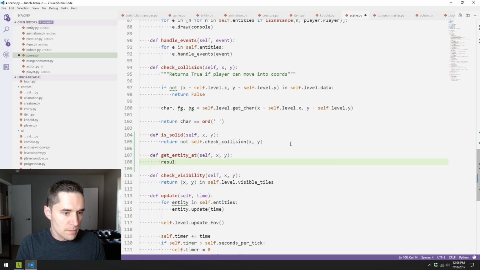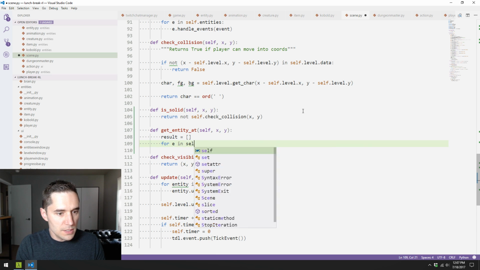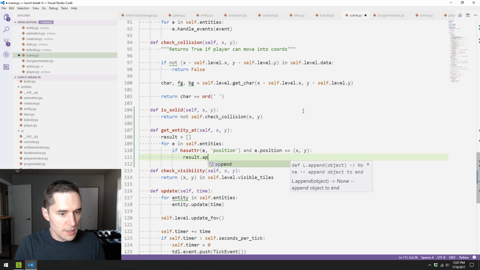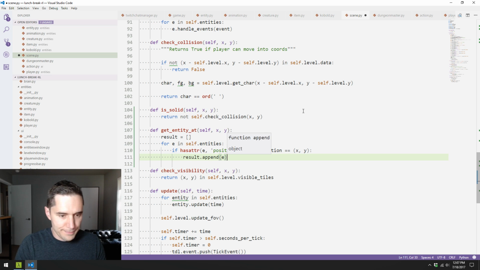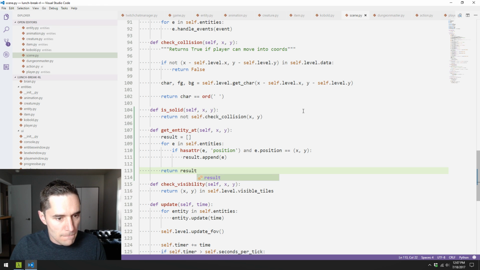Results equals a list because there might be more than one entity at a given spot. So for e in self.entities, if e has a position and e.position equals x, y, result.append(e), and then let's just return it. There we go.